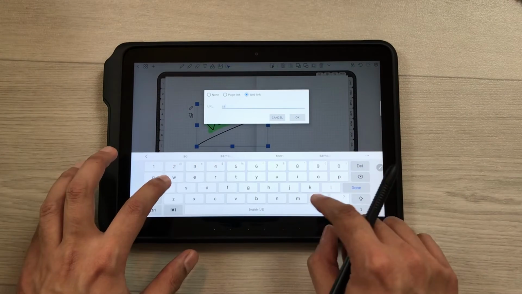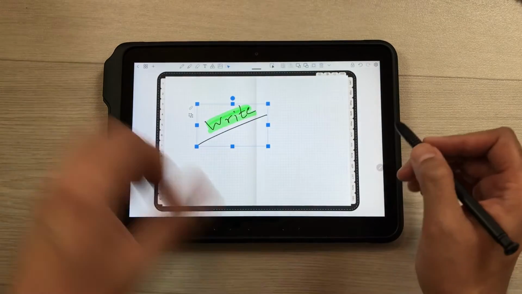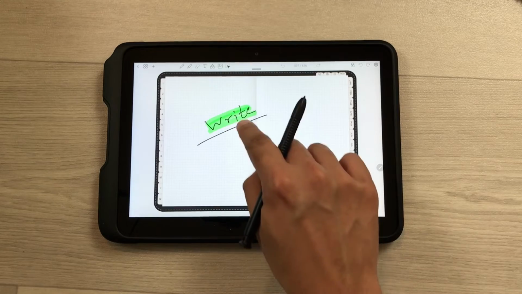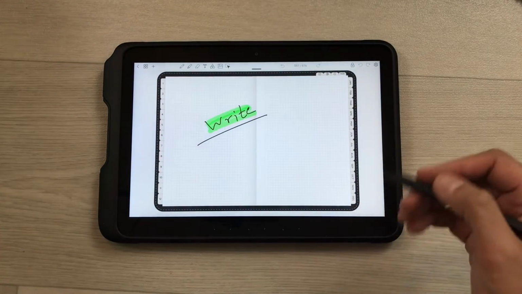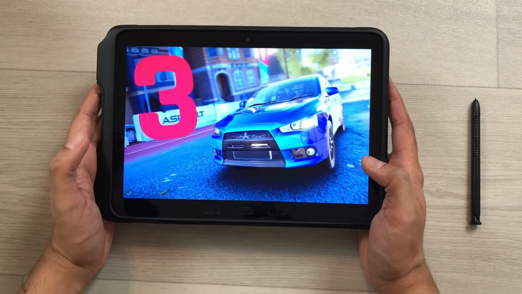For example, here I select samsung.com and then I will press OK. Now I will go back and I will open it again. Now if I tap on this handwriting, it will open the website for me. So this will be really amazing. Now I will do the gaming test.